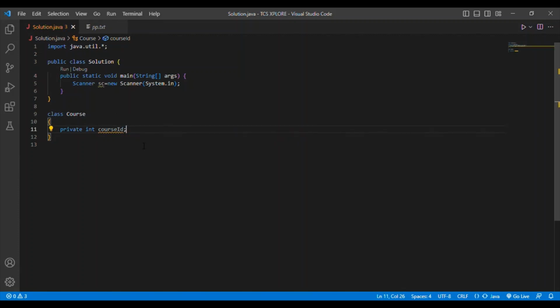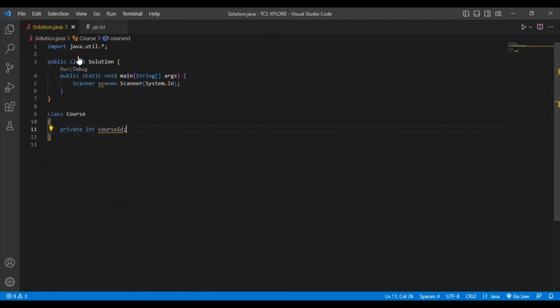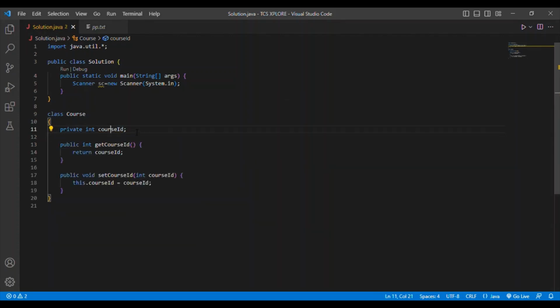In my question, it is given that the above method should be private, so I declare it as private. Then I am going to generate getter and setter methods for this. I have generated getter and setter methods for courseId.